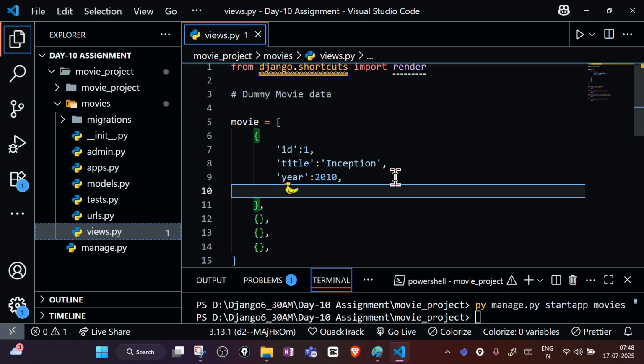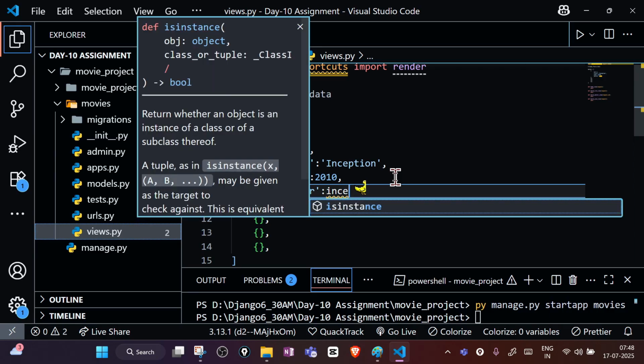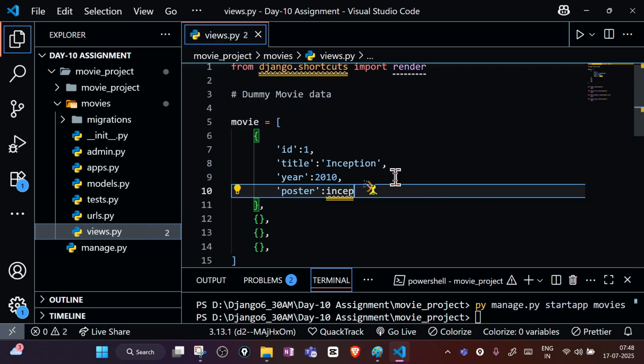So poster means... when I am talking about poster, it is nothing but an image. Poster is nothing but the image of the movie. So we need to use an image here, which is like Inception. This image we will download from the internet.